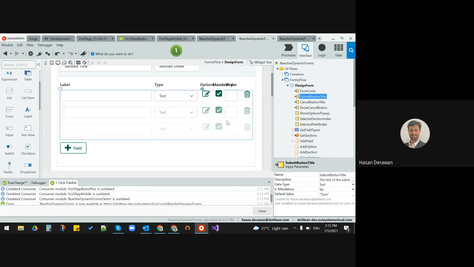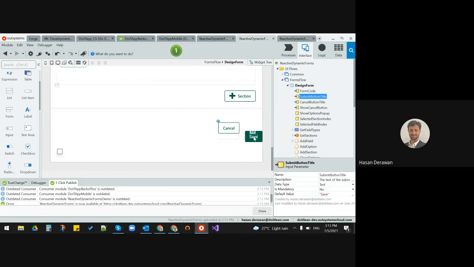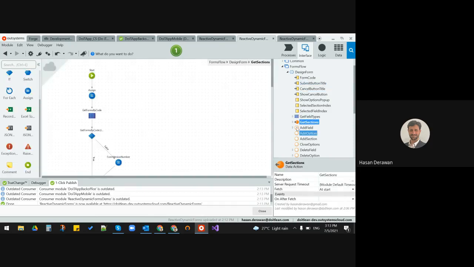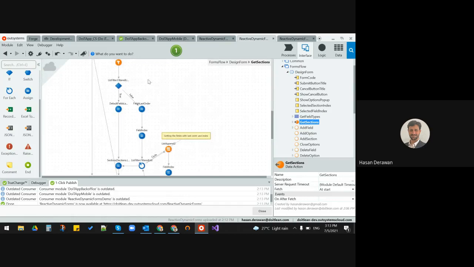Here the submit button title, if we need to change save to submit or whatever, the cancel button title, and show cancel button or not, are just flags to hide and show. In this design form, we are fetching the sections, and for each section, we are fetching the fields.